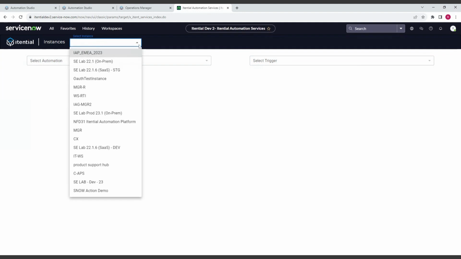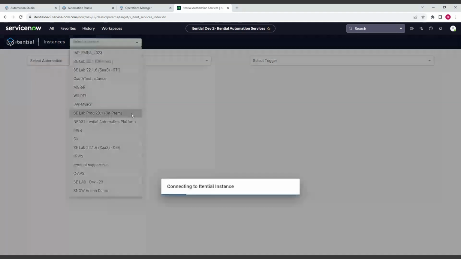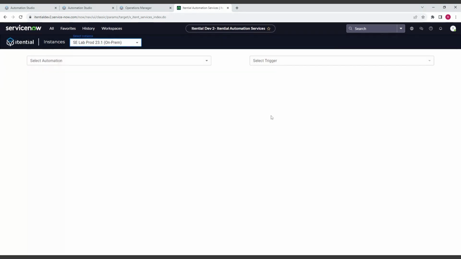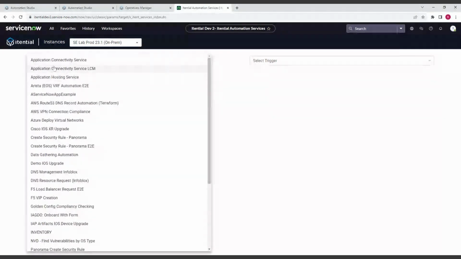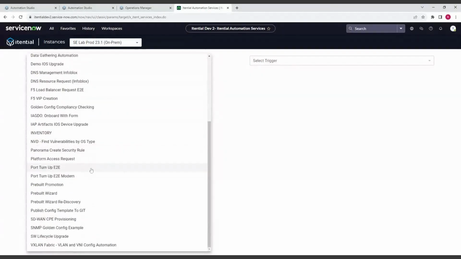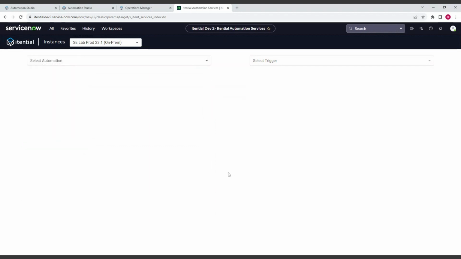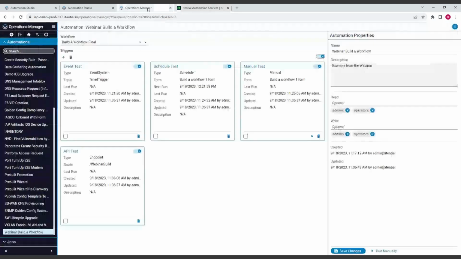So once that's done, we can connect to an instance, and the instance we're using here for this demo is this one. Once that's done, it does a live API call into our system, and the workflow that we've published as an automation should appear here. Remember, it was called webinar build a workflow, but it's not there. The reason is that we haven't given it authorization. While we have access to talk to the system, the account that I'm using in ServiceNow doesn't have authorization.